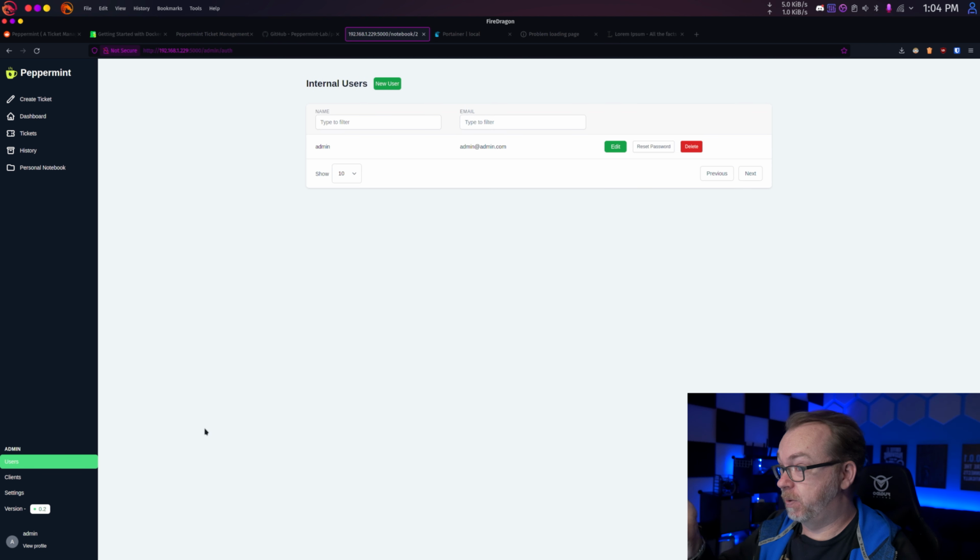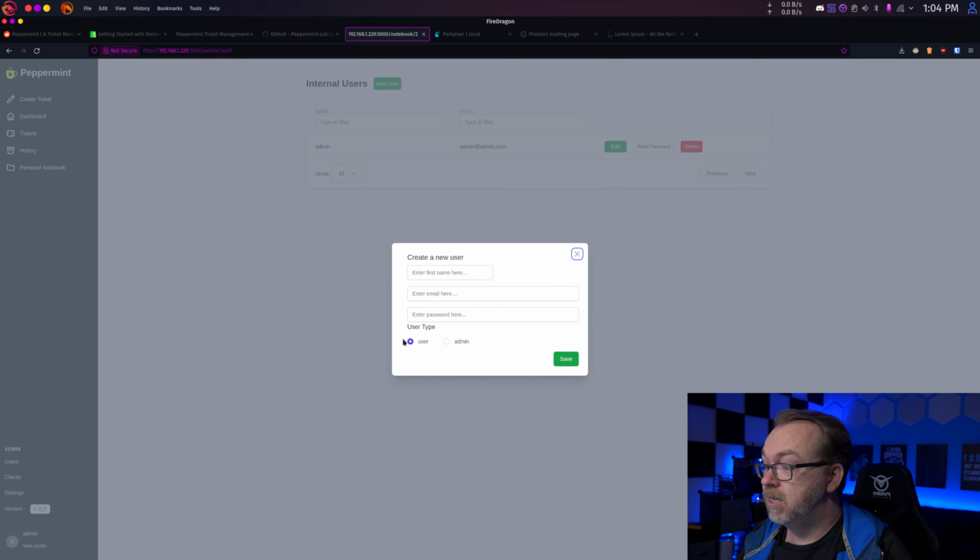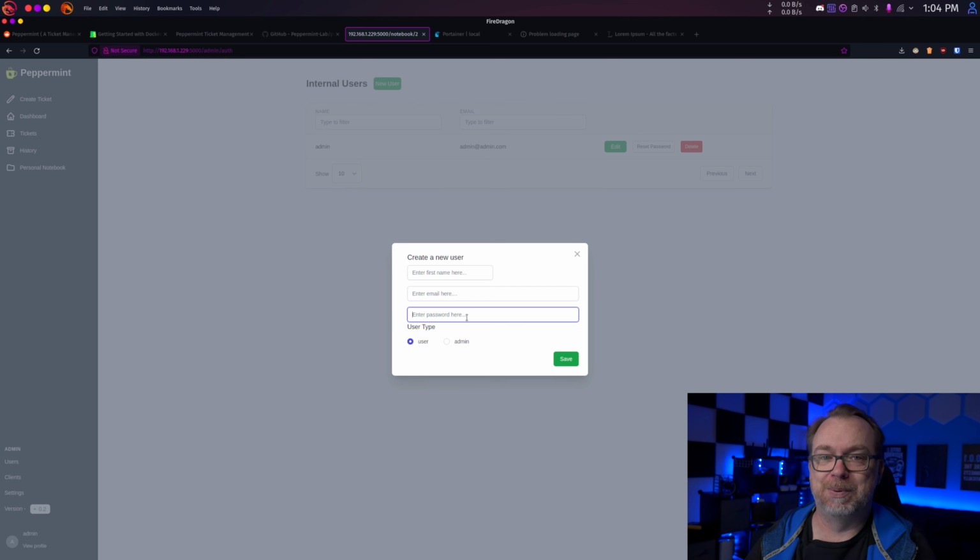Users, let's take a look at users. We've got our admin users here. Let's create a new user and see. Okay, so we can enter their first name, their email, and their password, and then they can just be a user or an admin. We'll want to see more user types in there for tech support levels and things like that, I think.